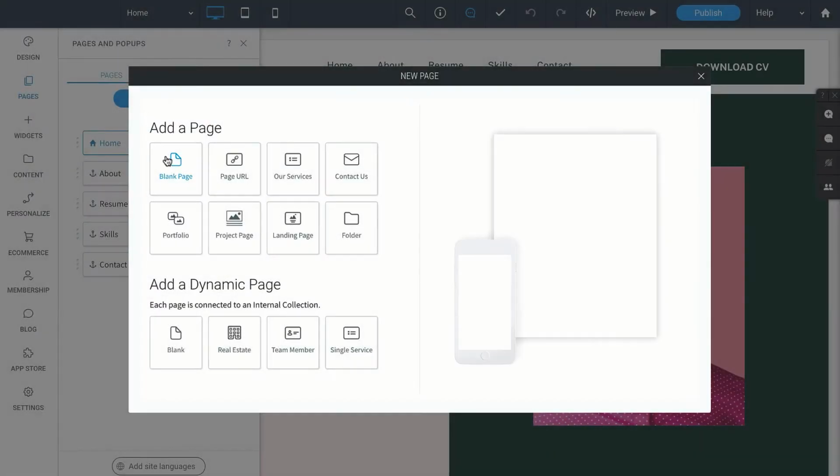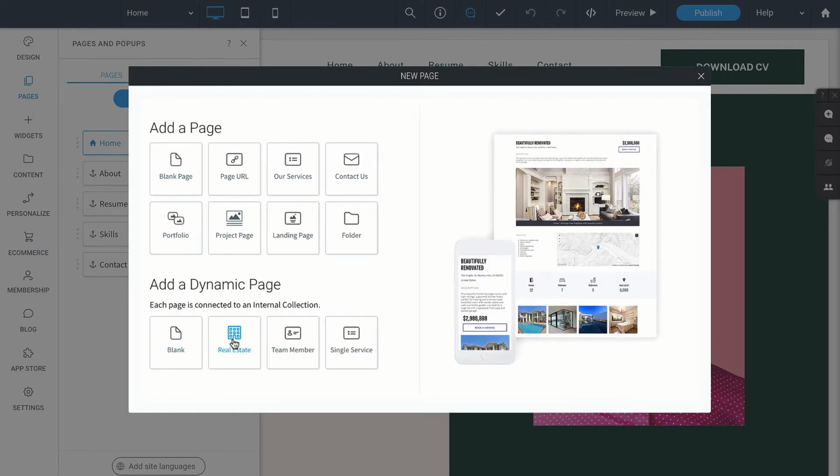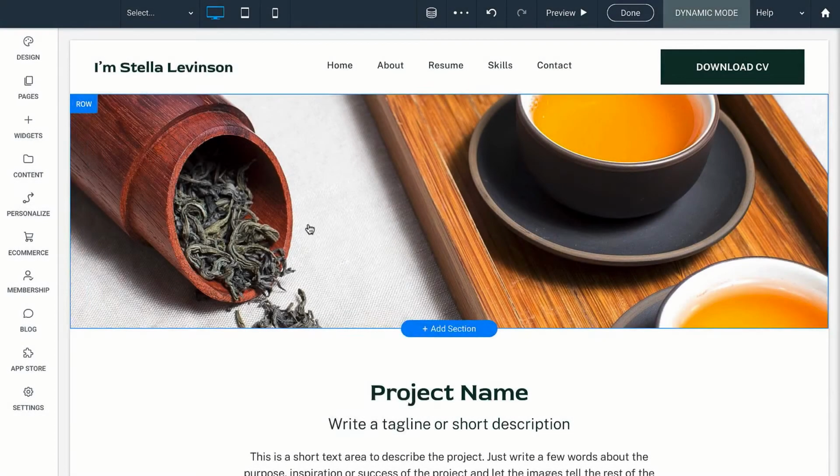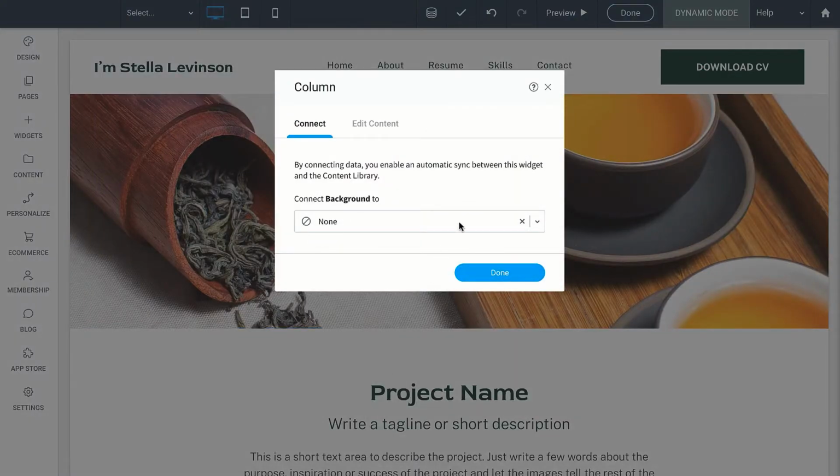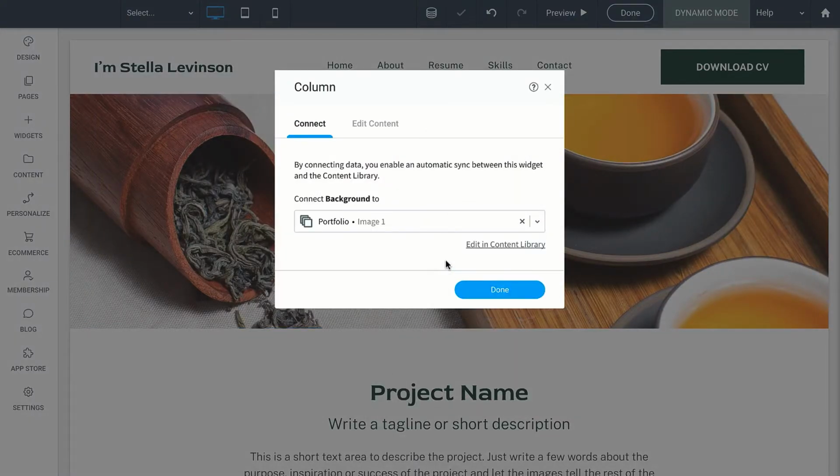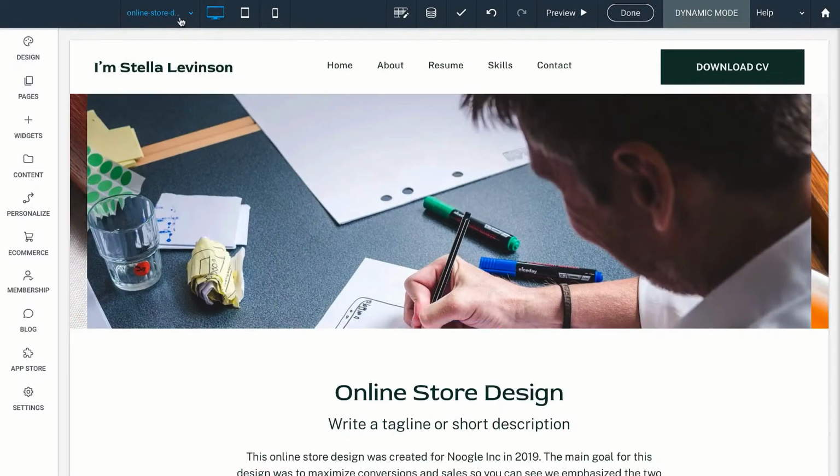To create a dynamic page, you can convert a regular page design or start with a dynamic page template. When your design is ready, connect each widget to the fields within your collection. To view the different pages you've created, click the Pages dropdown in the top navigation bar.